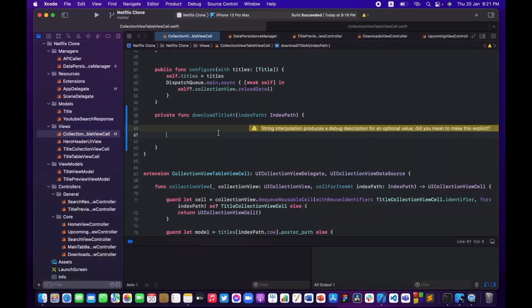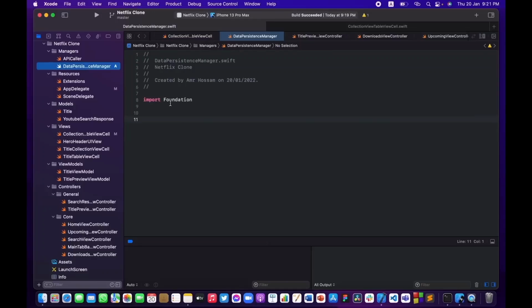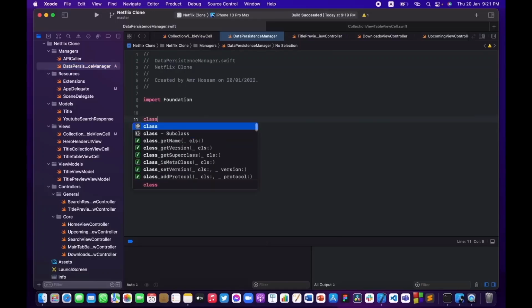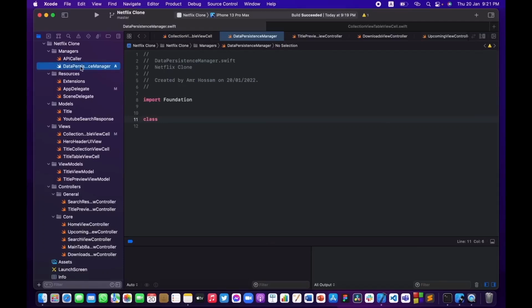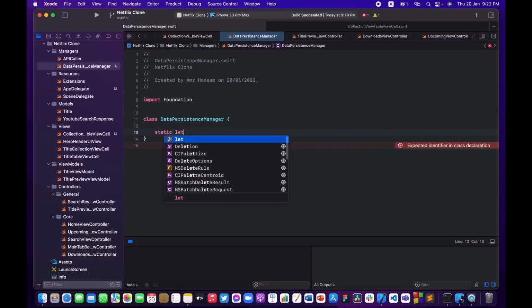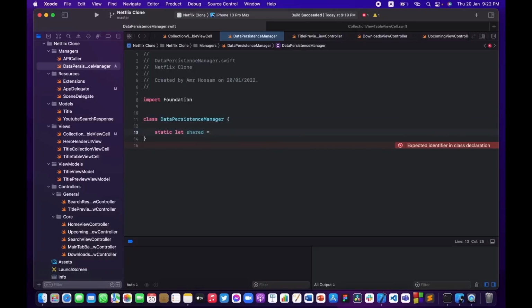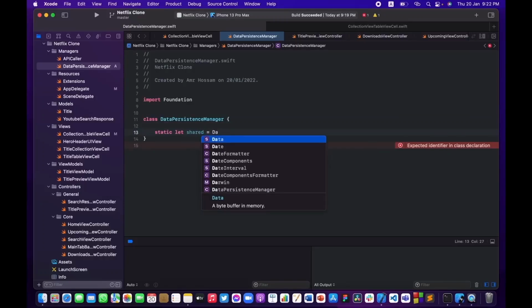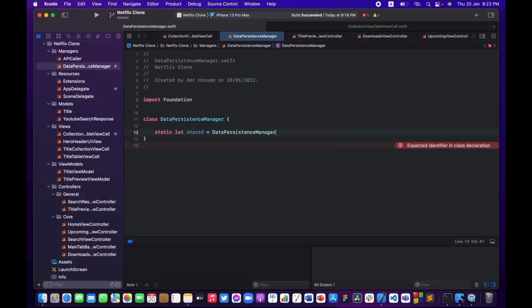This is not solid principle. So I'm going to be using this data persistence manager. So let me just say class, I'm going to be copying this name. Yeah, I like that name actually. So data persistence manager, and right here let me type static let shared. I'm going to be creating a shared instance across the app. So yes, that we have here, and right now let me define a new function.